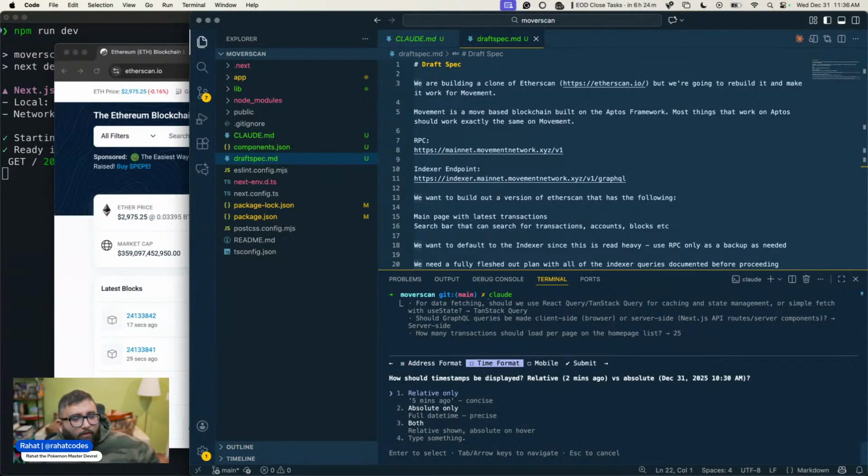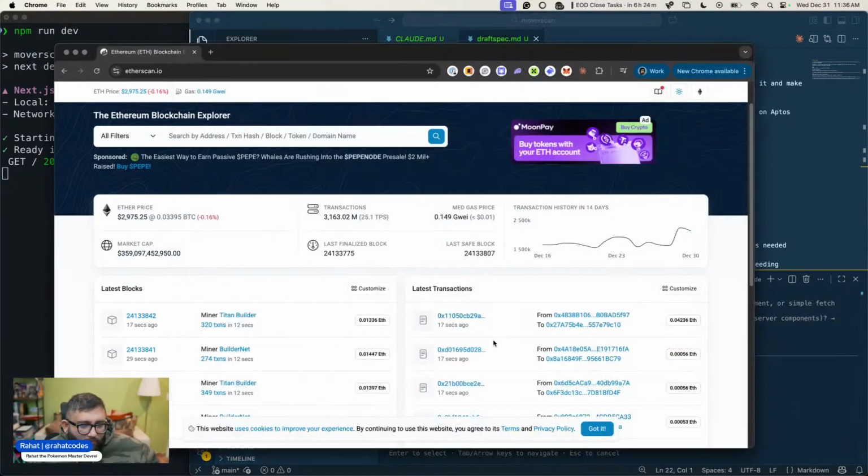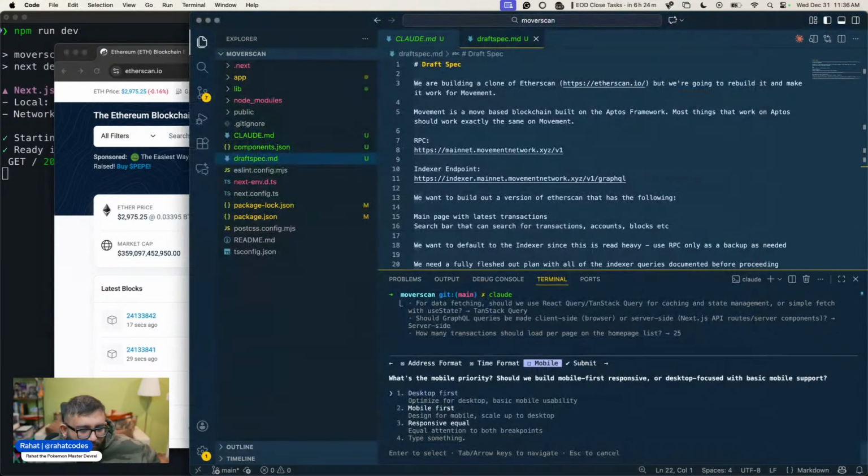Full on hover. How should timestamps be displayed, relative, like 2 minutes ago, versus absolute? They do relative. Let's do relative. Because whenever I look at the timestamps on our current one, it's absolute, and I'm just like, all right, how long was that? That's what I actually care about in my head.